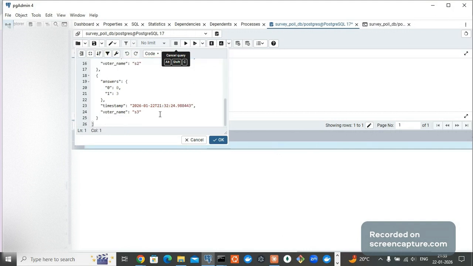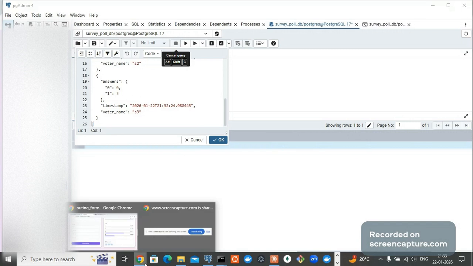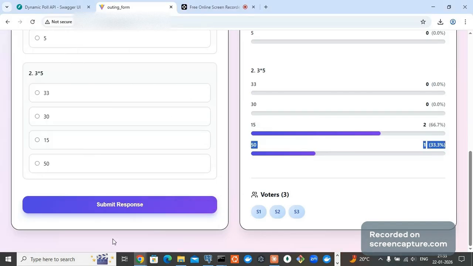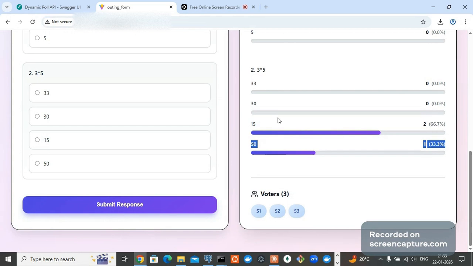Again, I will submit the response as S4 through a different device. Say my response is 3 again, and my response will be 30 now for the second question. If you see here, only the 15 and 50 responses had been done, and only 3 votes. Now if I click on submit response again, it will update again here.